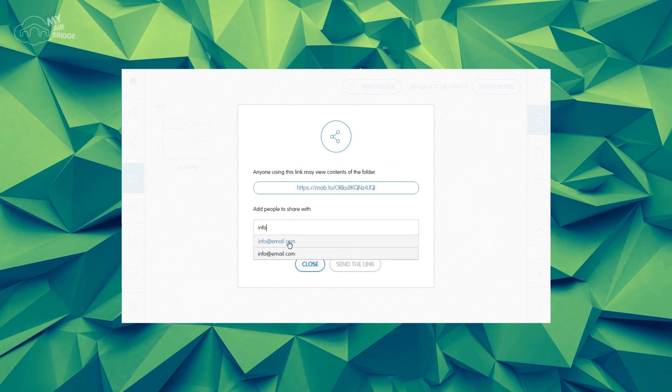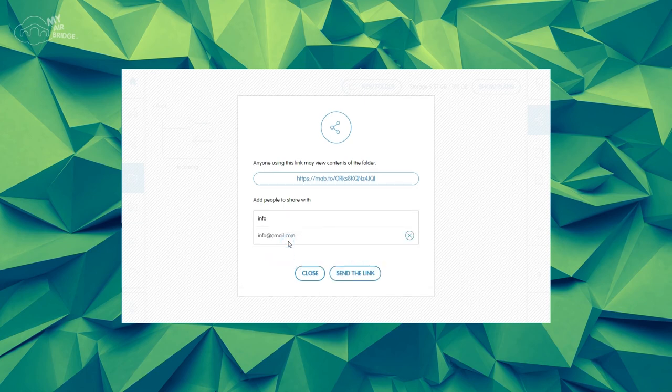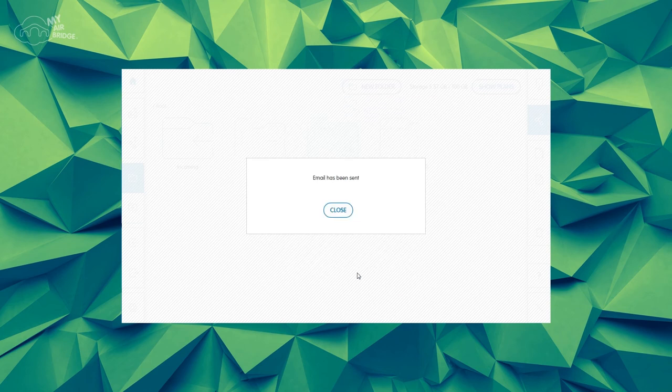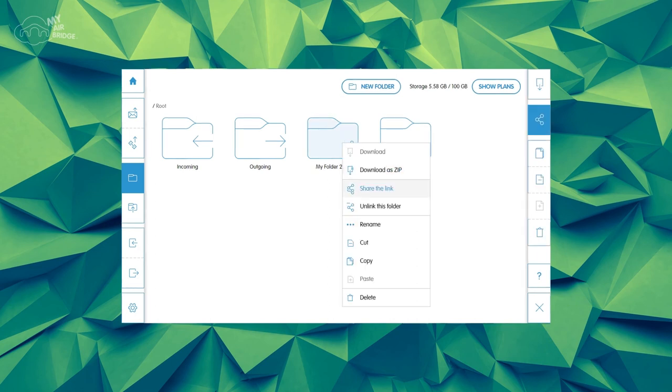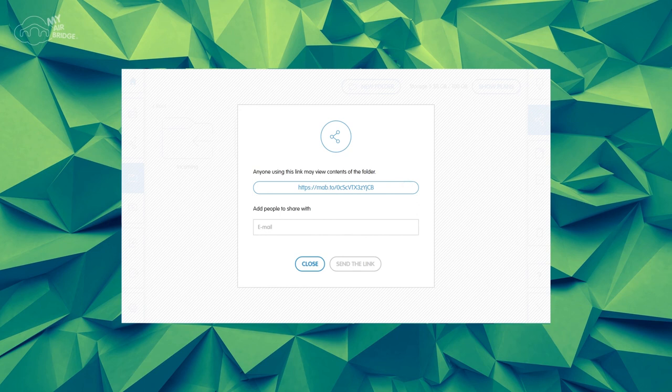Or send directly by email by adding email addresses in the box and clicking on Send. The shared file is marked with the shared icon. FYI, if you want to show the share link again, right-click on the shared file and choose Share the Link. This function can be only seen under the context menu.